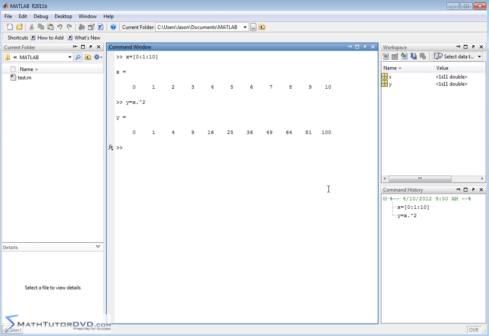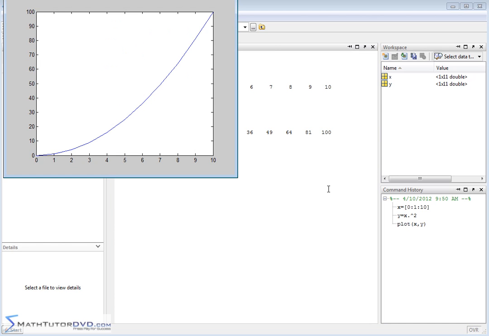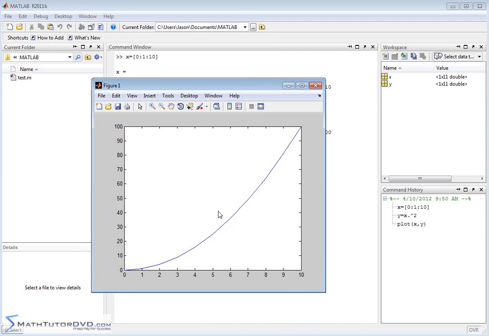So you see you can do this for any function you can imagine. You generate some x data, and then you generate some y data, and then you can simply use the plot command x comma y to view the data. And this is roughly what it looks like. All right, so you can see it goes just like a parabola like this.